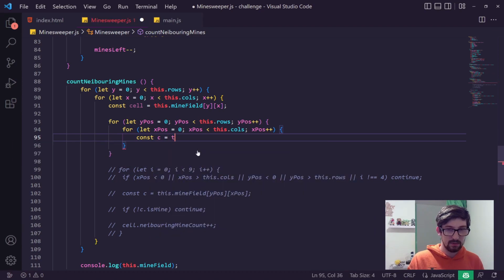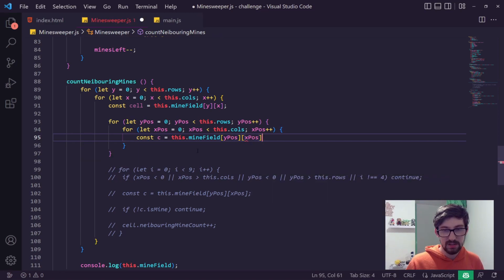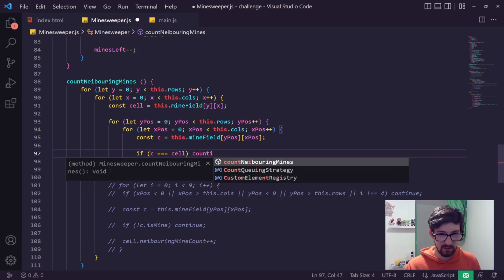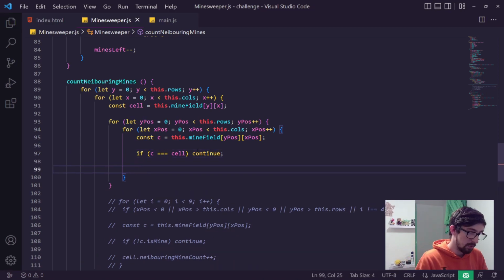Const C is equal to this dot minefield, Y pos, X pos, and then we can say if C is not equal to cell, right? Or if it is equal, we're just going to continue, right? Because we don't want to do anything there. So we don't want to do anything if it's already a part of it. Then we need to check if it's next to it.